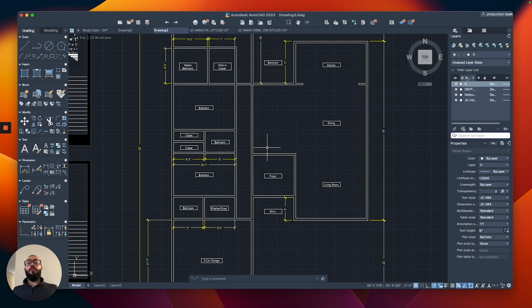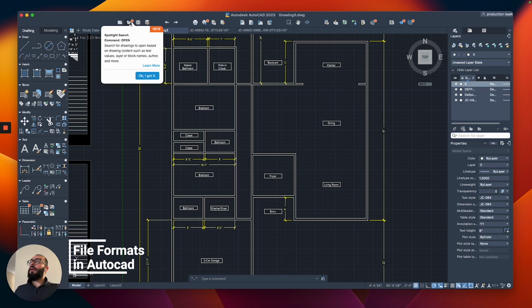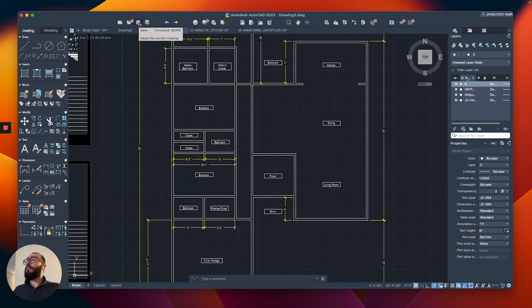Before we move to adding doors and windows to our project, I do want to talk about saving the project and also cover a little bit about the file formats in AutoCAD. So to save the project, you can basically click on the icon right here beside the open icon, and it's basically like a floppy disk.